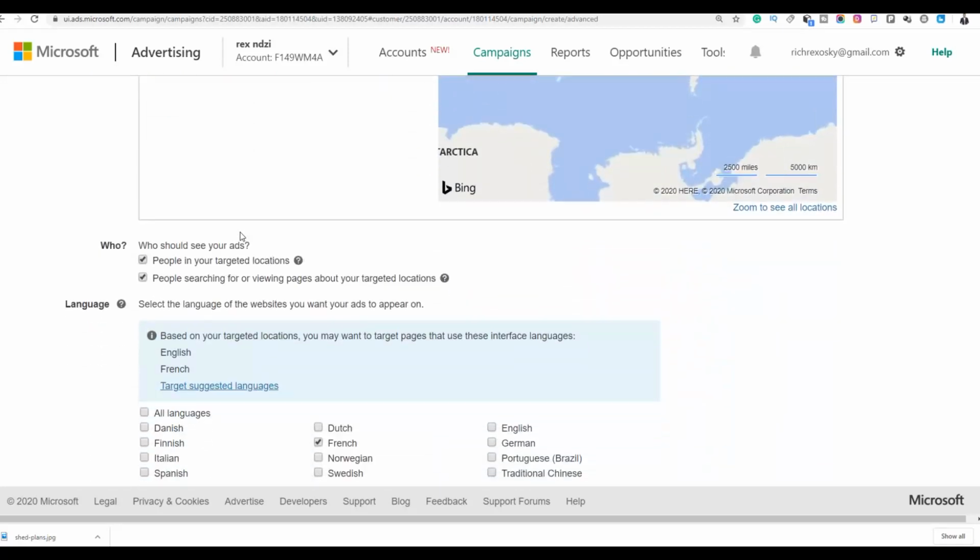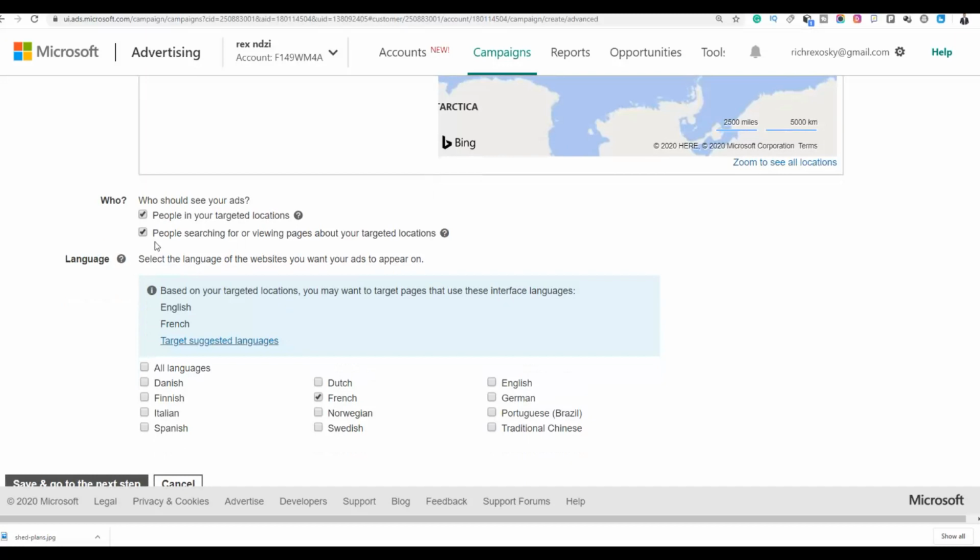What I'm going to do next from here is uncheck this option, people searching or viewing pages about your targeted locations, because these are people that are not in your location. For example, somebody can be in China and searching for Canada, and your ad is going to show up, so you don't want your ad to show up. So you're going to uncheck this and leave only people in your targeted locations.